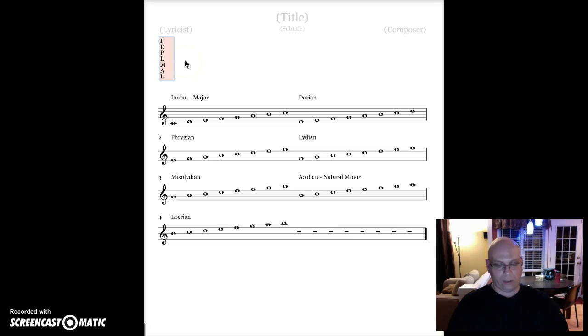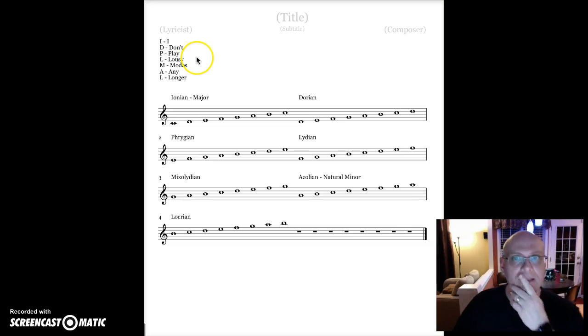And the way I was taught to remember those is, I don't play lousy modes any longer. So there's a way that you can remember the progression of the modes.